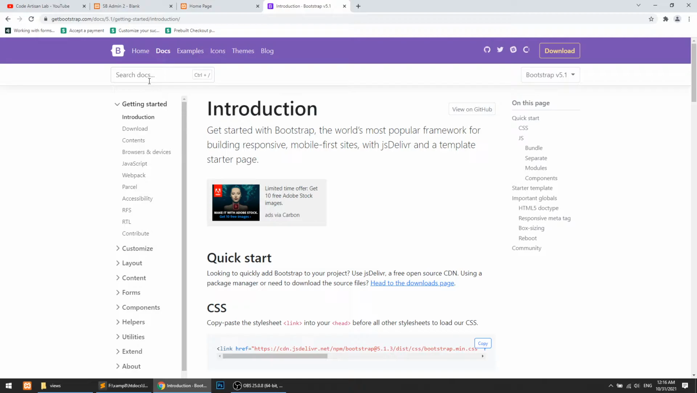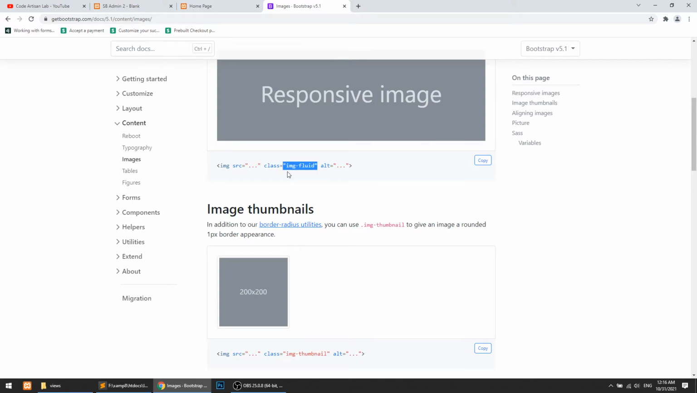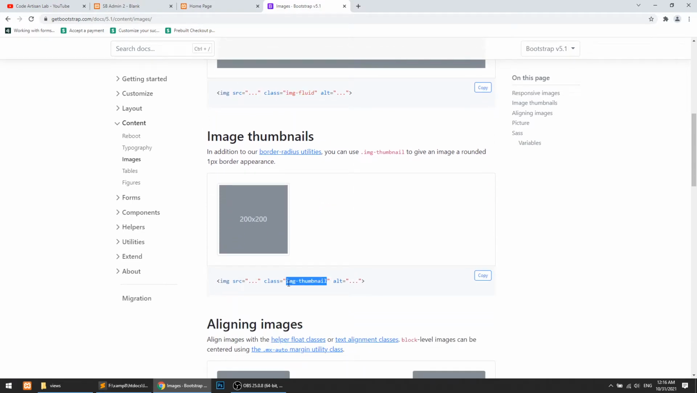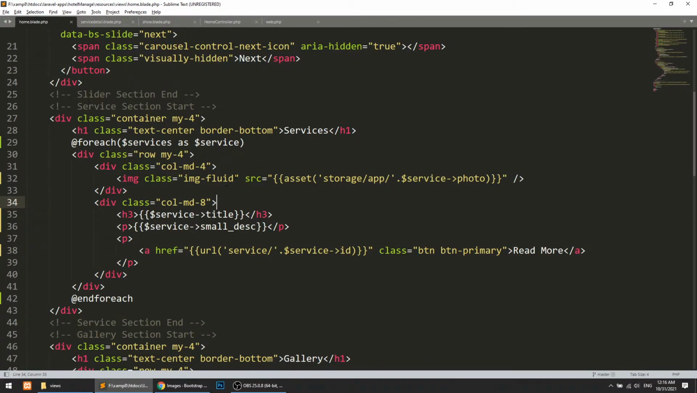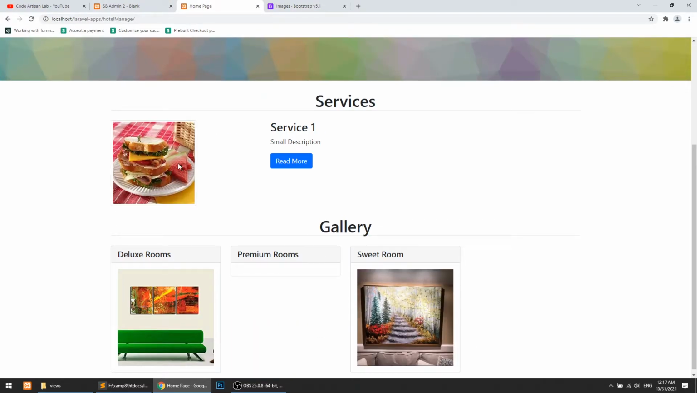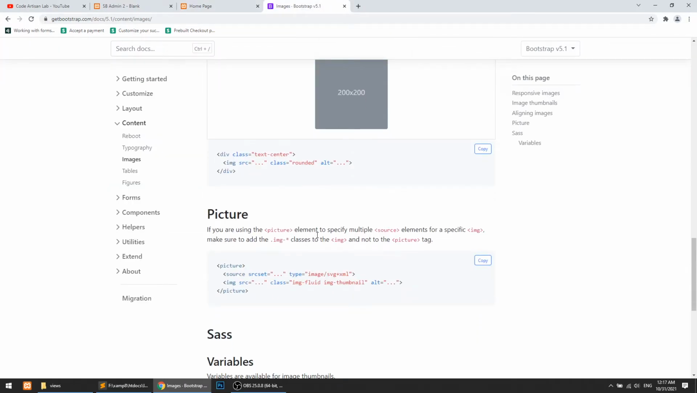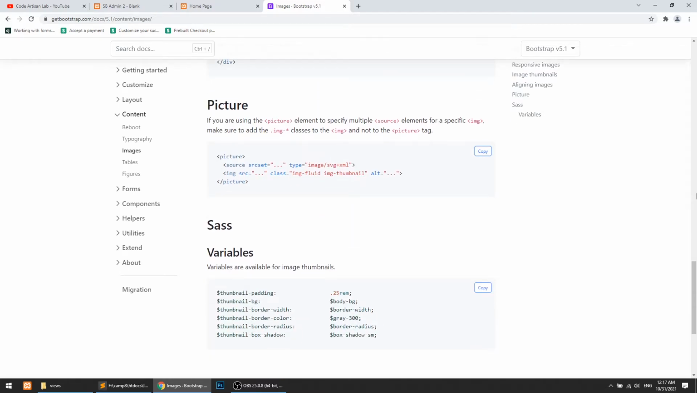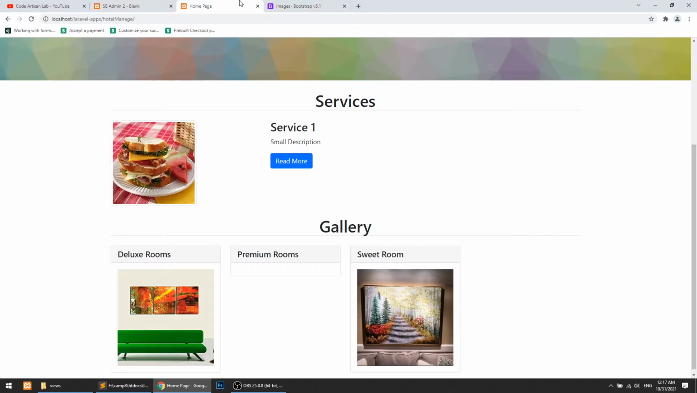Now let's go to the docs and check images, responsive images. It is saying image-fluid, image-thumbnail. So let's copy and try to implement this. I will say image-thumbnail. So this is just adding the border, but if I want to add, why is it not adding the image-fluid? Let's refresh this page.